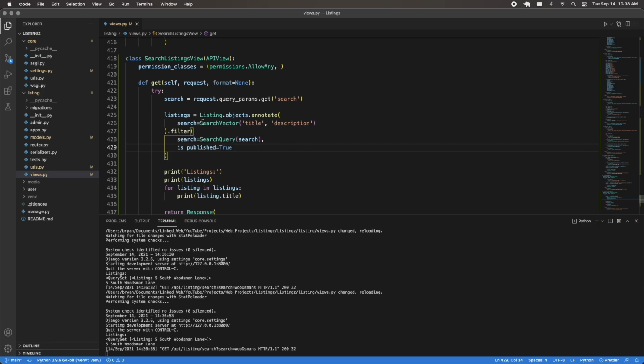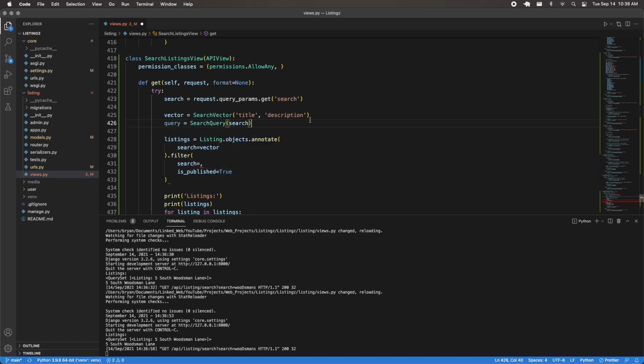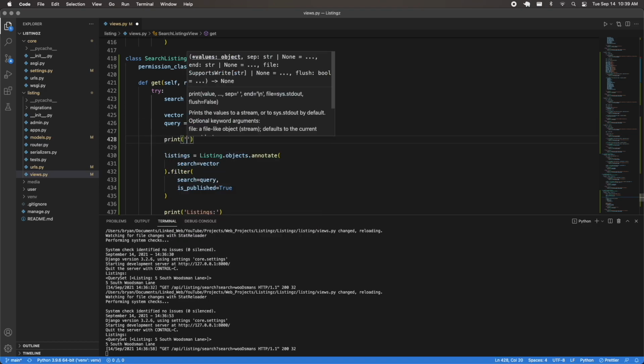Now, another thing that you can do is, let's say this right here, I can store this inside of a variable that I can reuse. So I can have something like vector is search vector with title and description. Then I can pass in vector here. And then this search query, I can also cut this, store this in a variable called, say, query, and then I can pass in query in here. And then what I can do is right over here, I can do something like print vector.